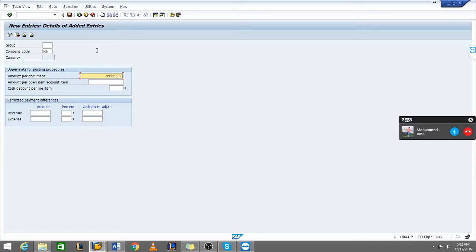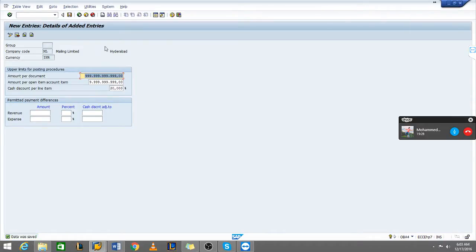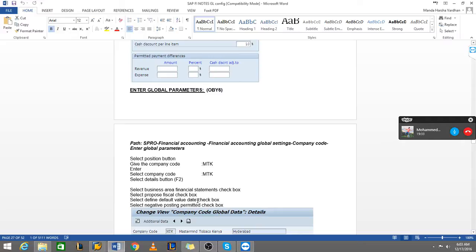So here I'll give some big number. This is the upper limit per document. Amount per document can be this many. And amount per open item account, this much. Cash discount will not post anything more than 20%, so that will be enough. Permitted payment differences, just leave it blank and save. This is saved now. Tolerance group for employees is also done. Employee is nothing but users.